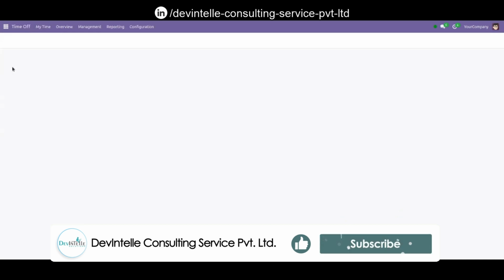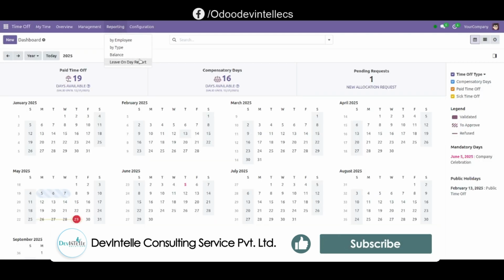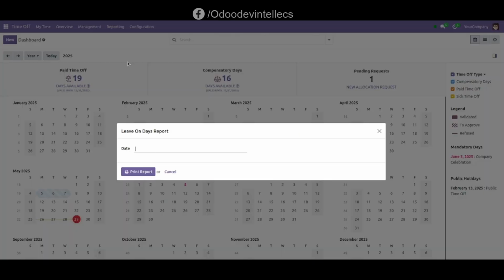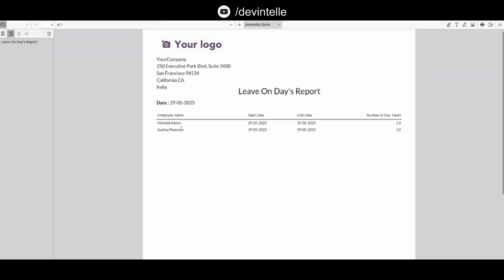Go to the Time Off app, go to this reporting menu and see here this menu for print report. Now click on it and select a date like 29 and click on this print report. So see here total 2, Admin and Peterson. Display here selected date, end date and number of days.